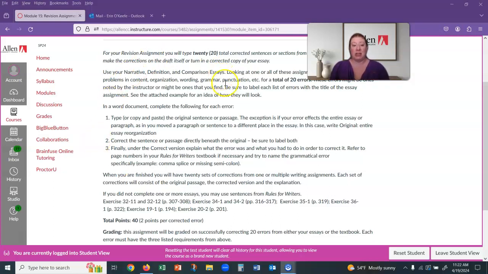A couple of things, you can use my comments. That's kind of the whole purpose of me giving you feedback, is to help you out with this assignment also, which is, you know, you go through your narrative essay. You see that I have commented comma splice. You take that sentence, you put it in the document, you correct it, and then you explain you corrected a comma splice. That's number 1, right? And then you number them as you go down.